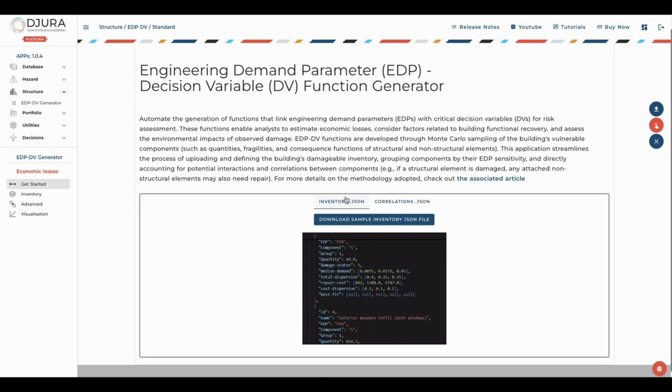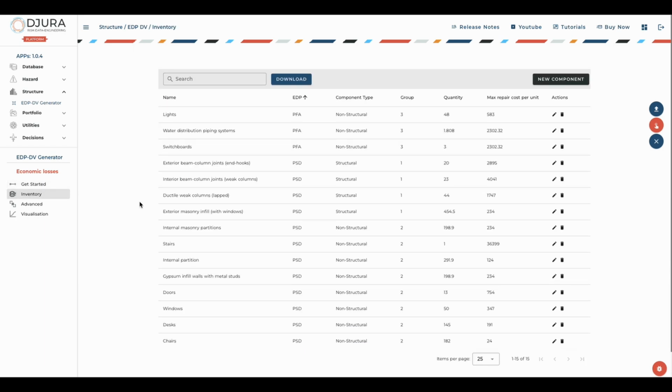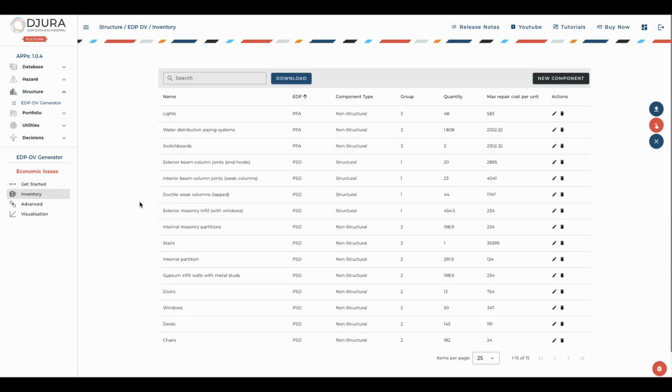So let's move ahead. Let's say we want to create our own inventory from scratch. We can look at the left-hand side and click on inventory. When you get to the platform, you'll see an inventory has already been pre-compiled to help you get started. We can just run this, and it will create a set of functions that we can use in our analysis. Of course, you can also add new components, and you can delete them as much as you want.